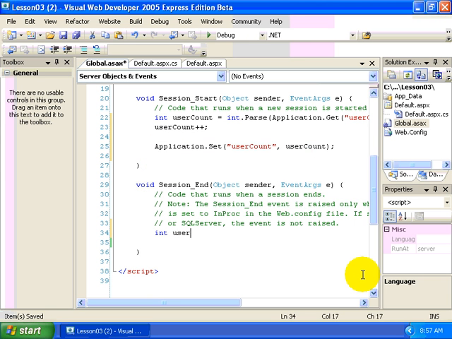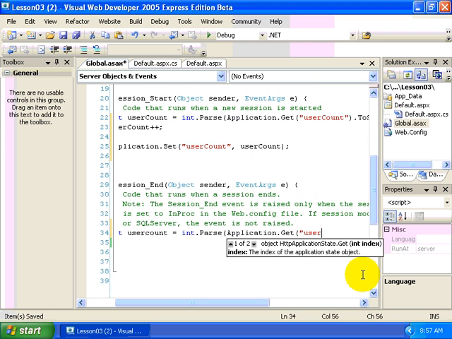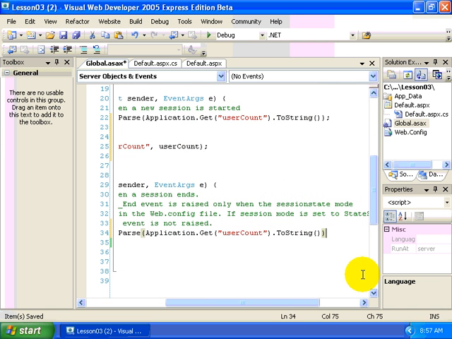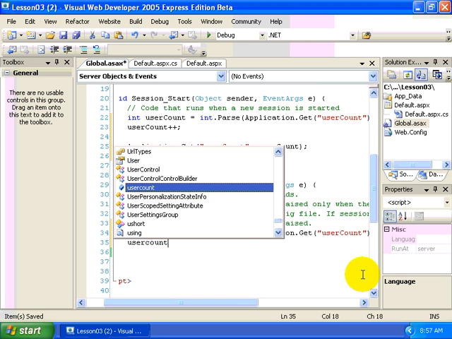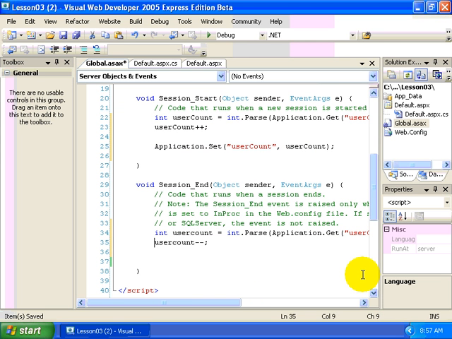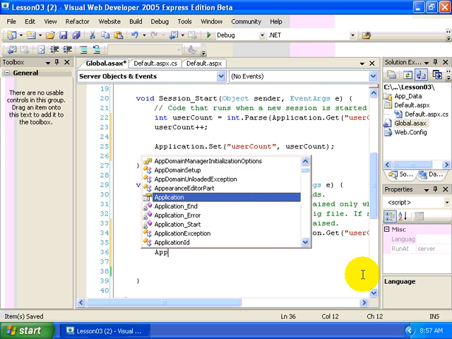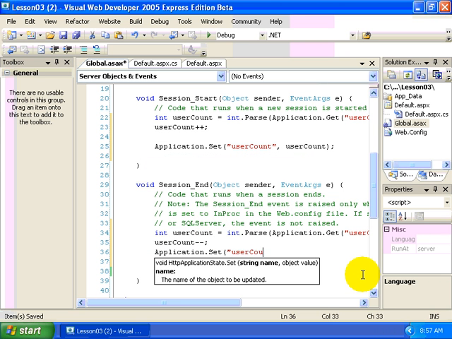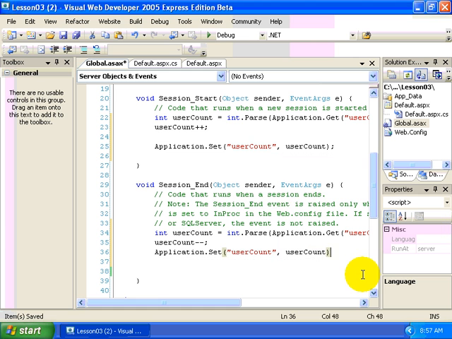So here we go: int user count equals int.parse application.get user count.toString, and then we'll do user count. Need to make sure that the capitalization is correct there. And then application.set user count, passing in our local variable user count. Okay, so now whenever a session starts or ends, we're going to increment or decrement the user count element of our application object that we created.